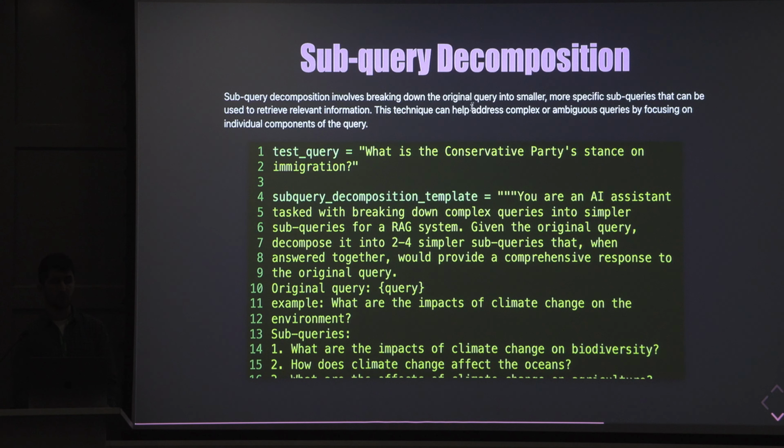And finally, we have subquery decomposition. With subquery decomposition, we are breaking down complex queries into simpler subqueries. You can imagine how the previous queries were a sentence long. It was very short. But sometimes some users might come up with very long queries. It just depends on how they're using your application. And when these queries are really long, maybe there are multiple topics in the same query. Maybe the answers to these questions come from different documents. So that's why you want to decompose it into multiple different queries.